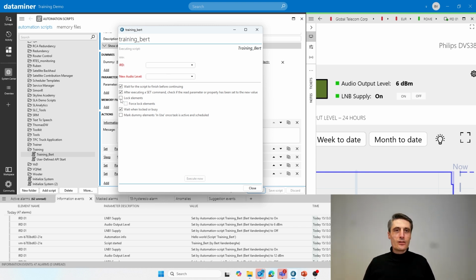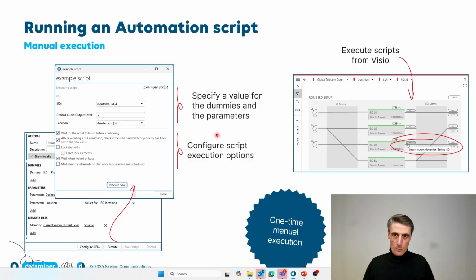Locking, we saw that you can lock elements, force locking, wait when it's locked or busy. If somebody else is busy, do you need to wait? And you can also mark your element as being in use. So those are a couple of more advanced options, you could say. So those are the options.